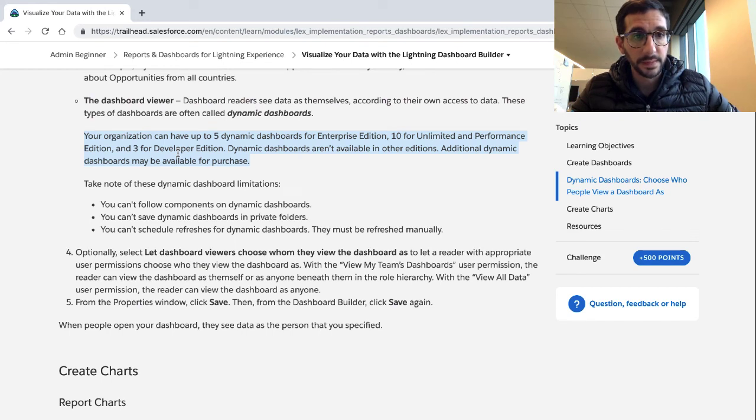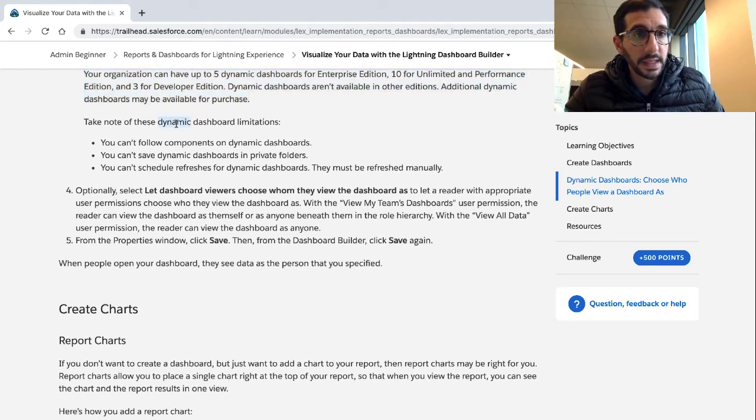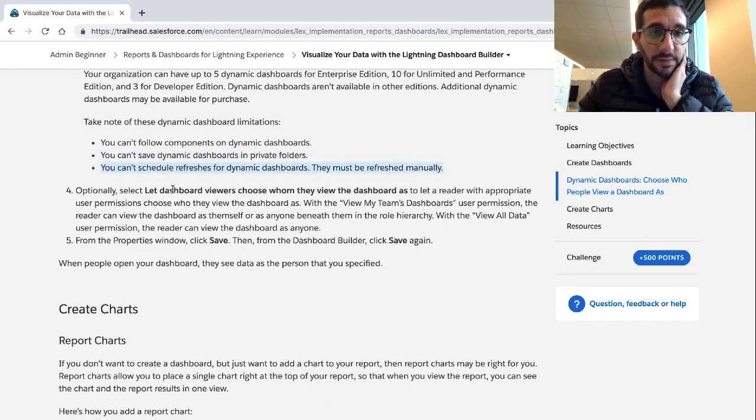So dynamic. Your organization can have up to 5 dynamic dashboards for Enterprise Edition, 10 for Unlimited and Performance Edition, and 3 for Developer Edition. Dynamic dashboards aren't available in other editions. Additional dynamic dashboards may be available for purchase. Take note of these dynamic dashboard limitations. You can't follow components on dynamic dashboards. You can't save dynamic dashboards in private folders, and you can't schedule refreshes for dynamic dashboards. They must be refreshed manually.